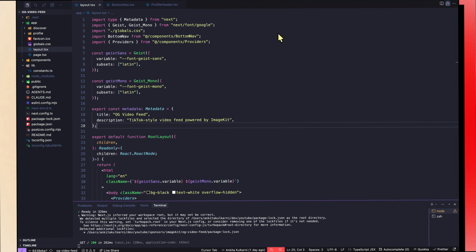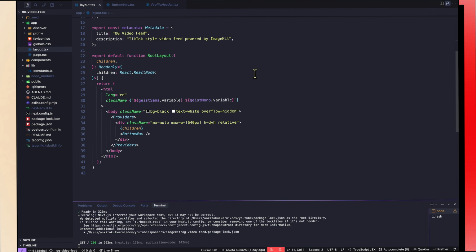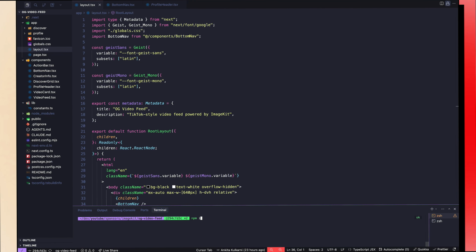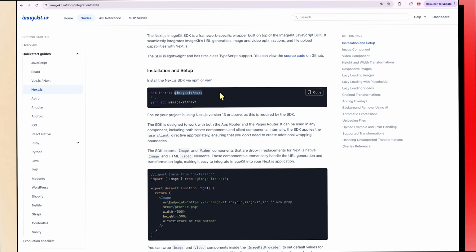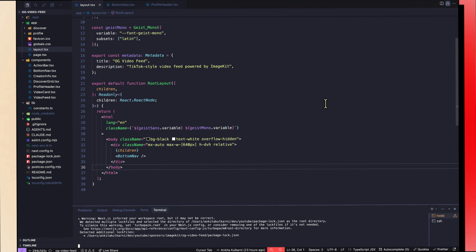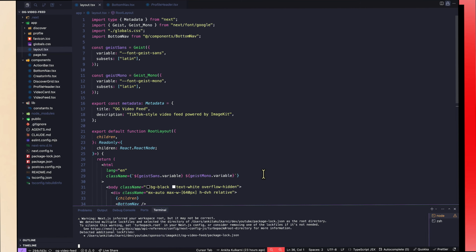And let me quickly walk you through the code base as well so that you know exactly what's going on. So let's go here and install ImageKit, which is @imagekit/next. There we go. And now that we have done that, let's just restart the server. And now let's go ahead and add ImageKit using the SDK.